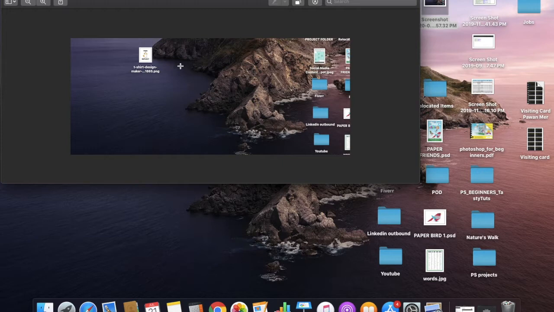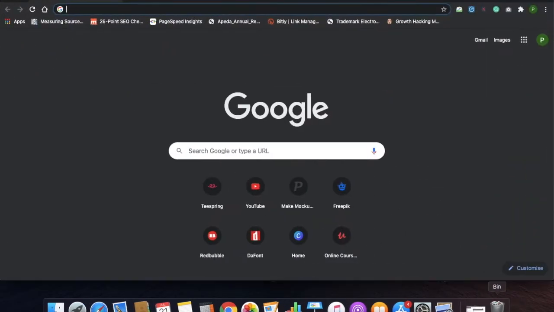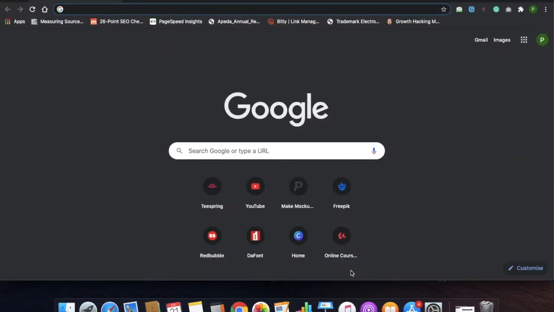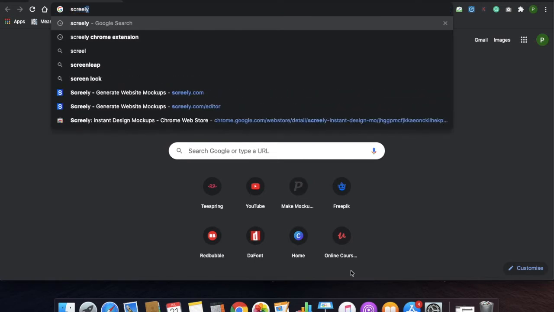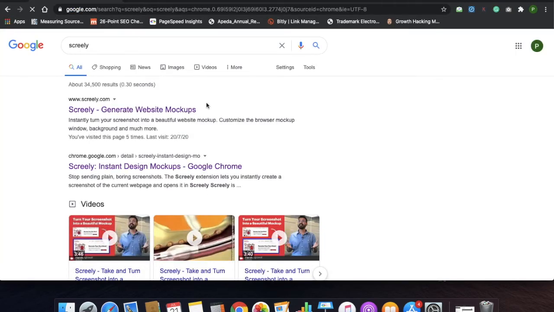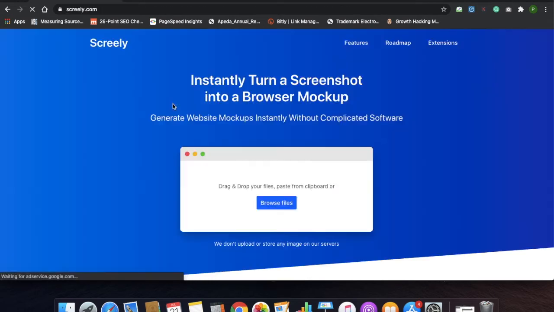So to actually make your screenshots look really presentable, what we can do is use an online tool called Screely. Right, so the Screely tool is completely free, and it is very easy to use. So I'll just take you on a tour of this particular tool. All right, so this is the tool over here.